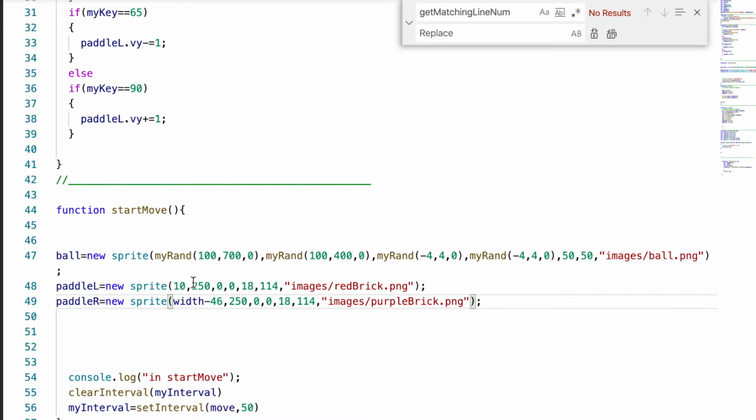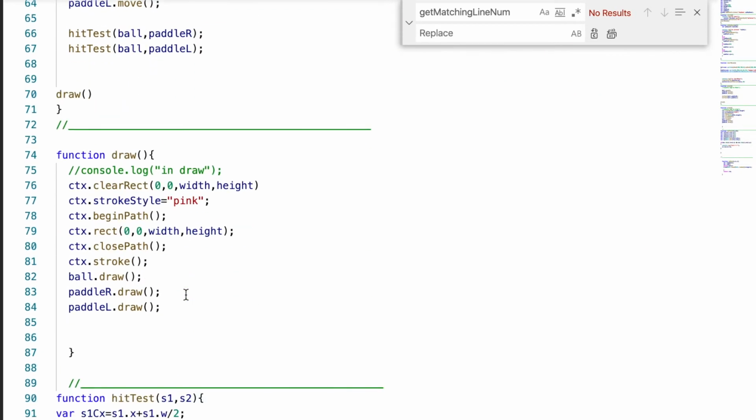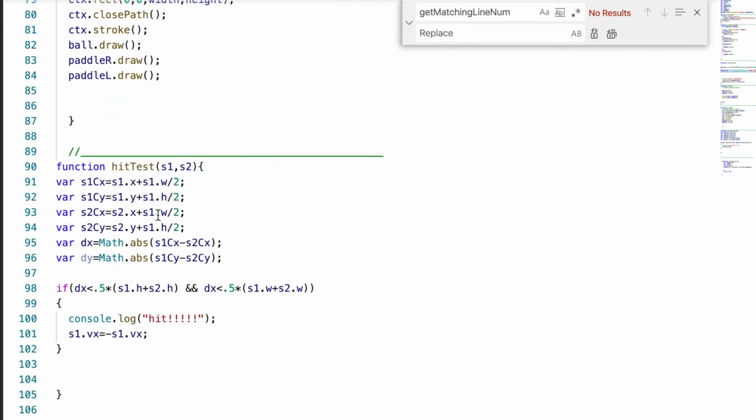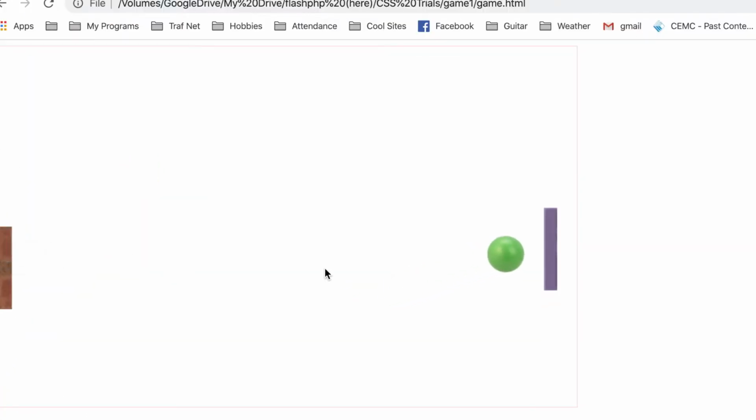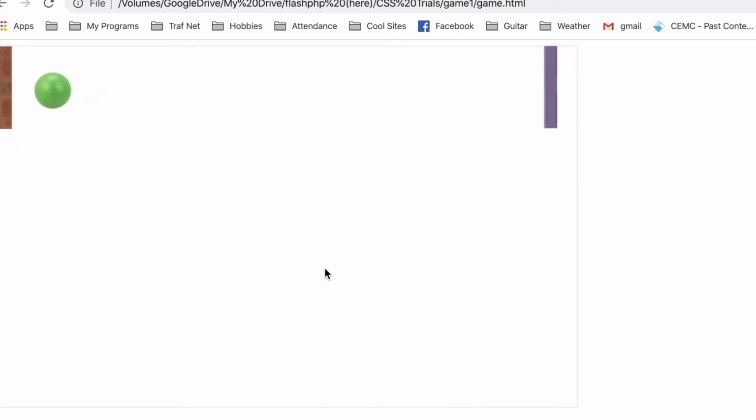Okay, where was it? When I made the centers, I think that might be a bit off. I have S1 over here instead of S2. Let's save that. Let's see what it looks like now. Okay, does it bounce on time? Yep, perfect. Okay, so that totally works.